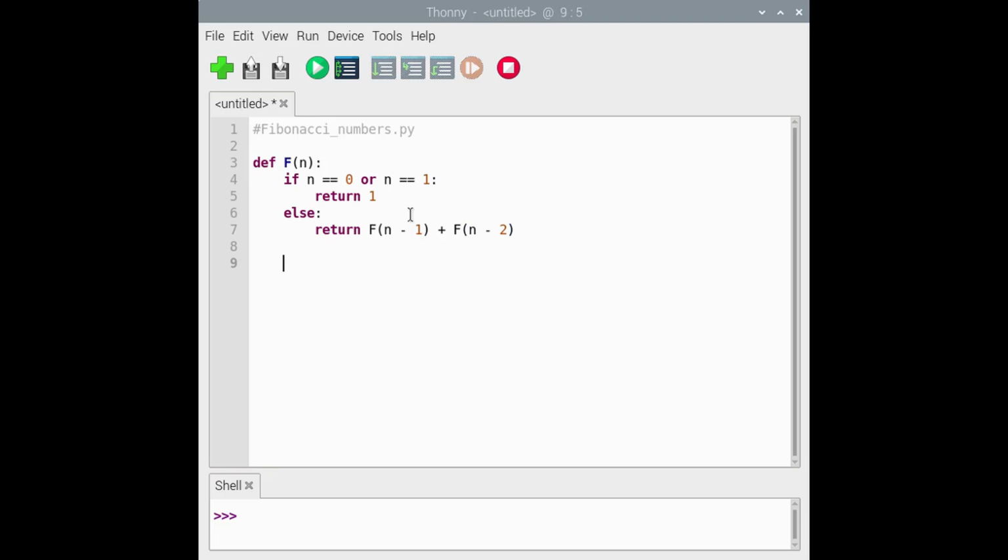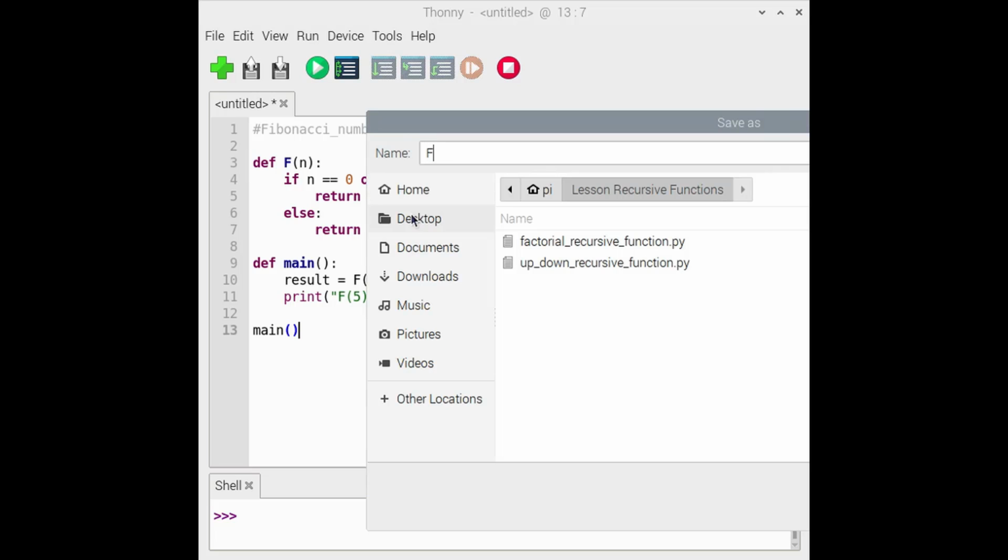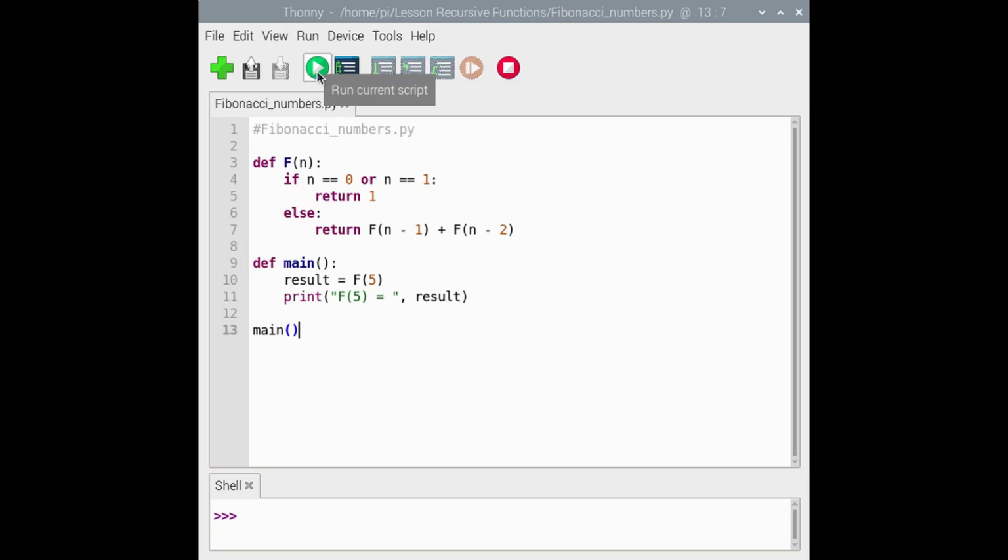Let's create a main function that will call the function f and pass in an argument of 5 and store the return value in result. And let's print out the value of result. And we'll call the main function. And then I'll save this script. And then let's run this script.